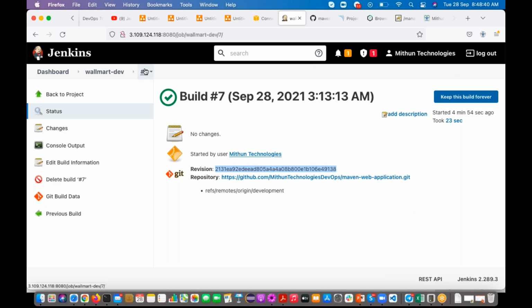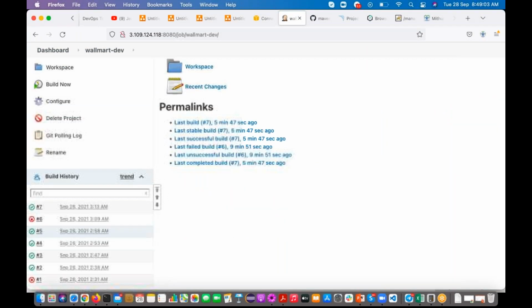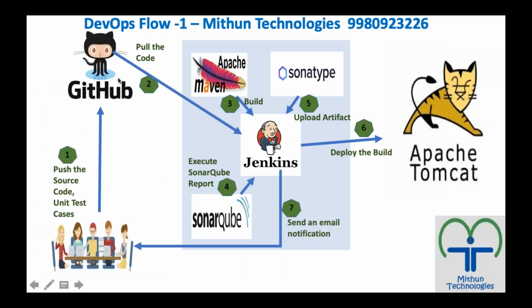See, the build number is 7. How do we know whether build number 7 was triggered manually or through automation? See, it shows here: Started by user Mithun Technologies. So this build was triggered manually by the Mithun Technologies user. We have configured every minute. Is the build triggering every minute? No. Every minute, Jenkins will go to GitHub and check whether updated code is there or not. When is it going to trigger? If any updated code is there.